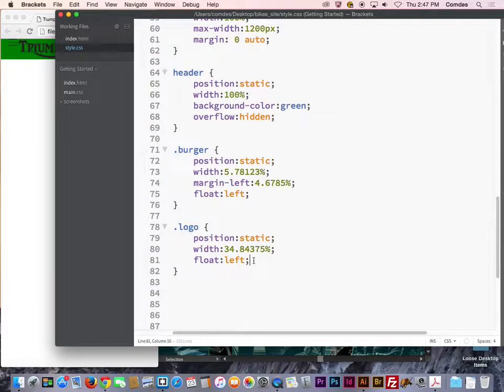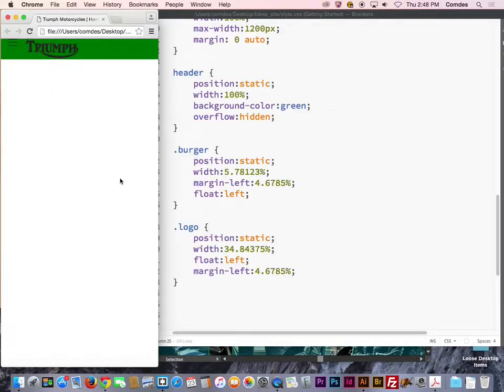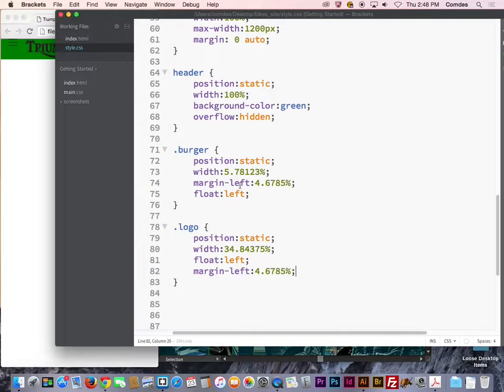Back to logo. Put a little margin left of that, 4.6875. Copy paste is your friend. Whoops. There you go. That's looking pretty good. Can we move these guys away so they're not right on the edge of stuff?